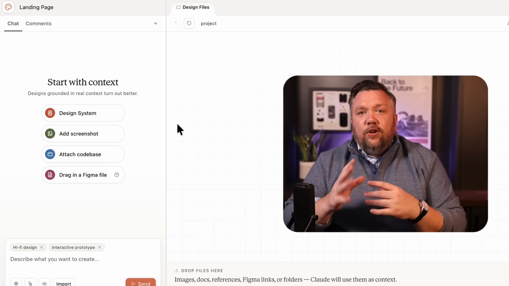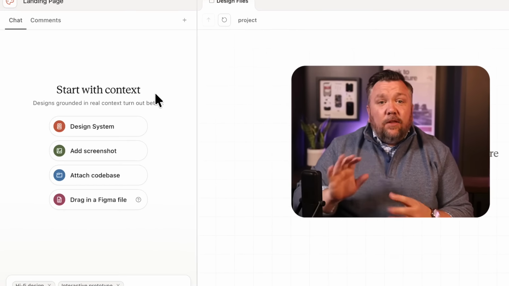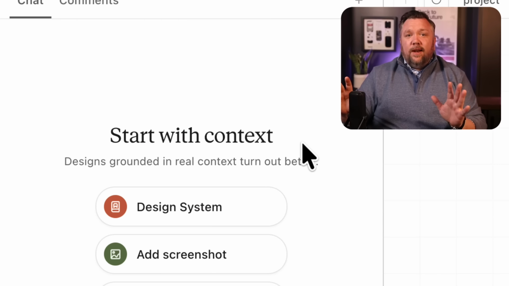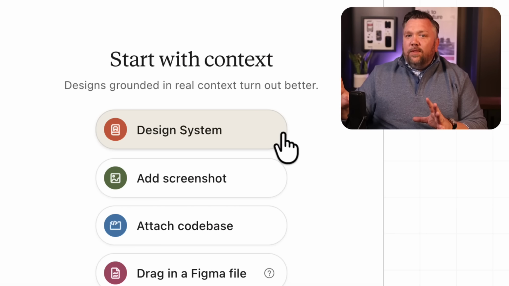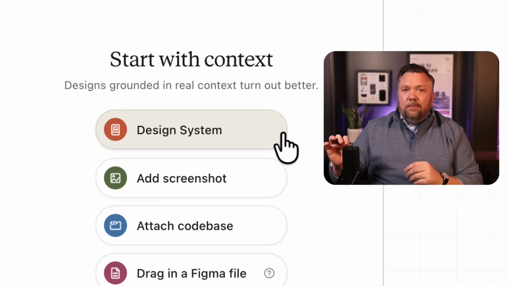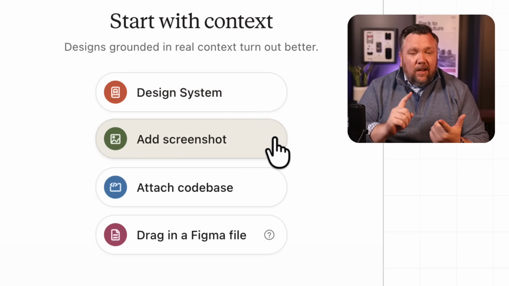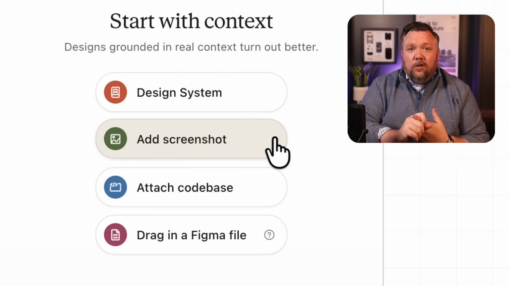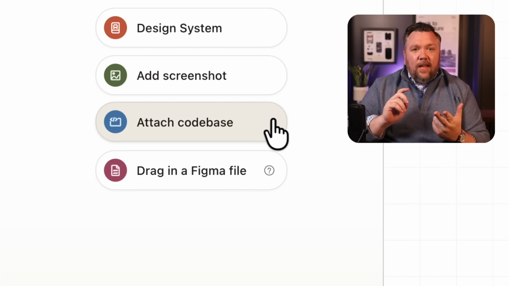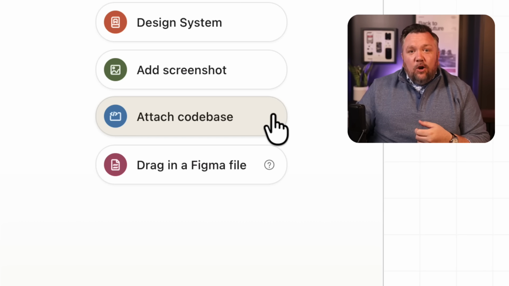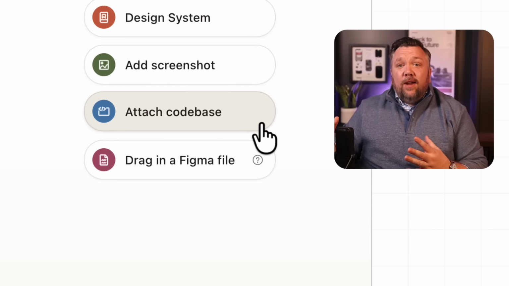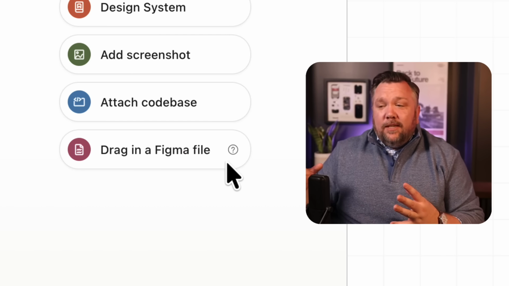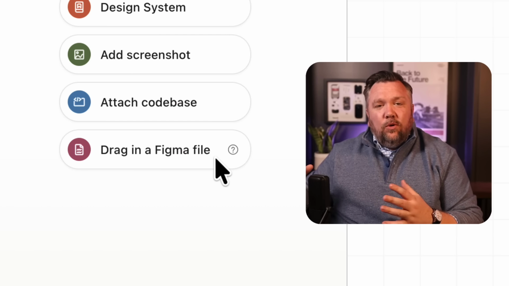Then on the left, you're going to see start with context. Now, this is completely optional. Just want to throw that out there. But this is where you can connect your design system. And again, if you don't know what that is yet, don't worry, because we're going to touch on that in a bit. But you can also add things like a screenshot of something that you want Claude to reference. You can attach a code base, which is the code behind an existing website or app if you have that. Or you can drag in a Figma file, which is a popular design tool that a lot of teams use.